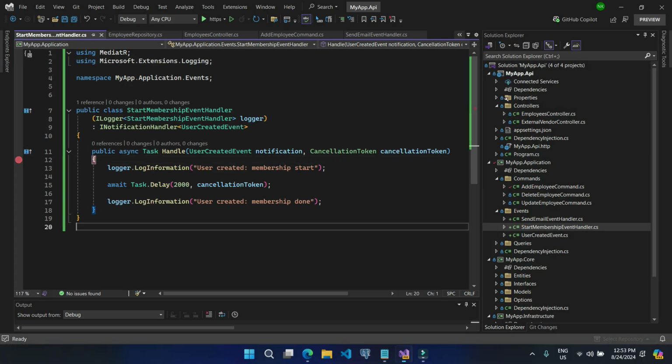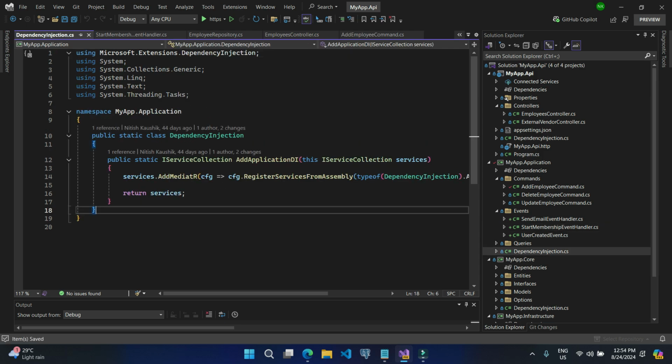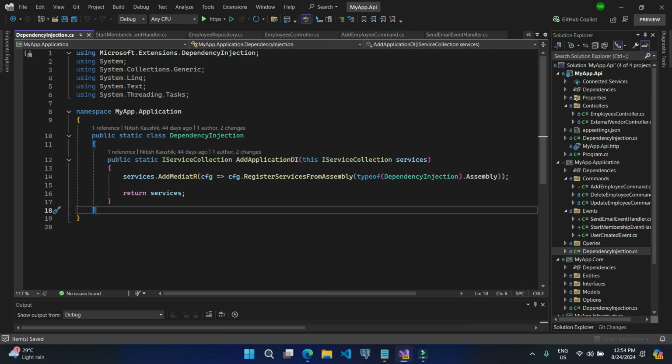There is one more way to handle this situation. What if I want to publish the events in parallel to both the handlers? For that we have to make some extra changes in our application. So let's open this application layer, and this is the dependency injection class that we are using. Alright, so over here we have to send some extra information.